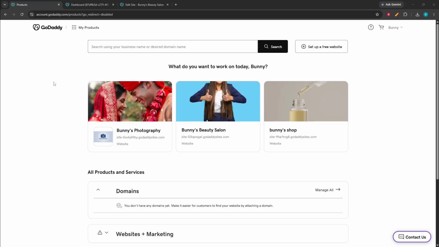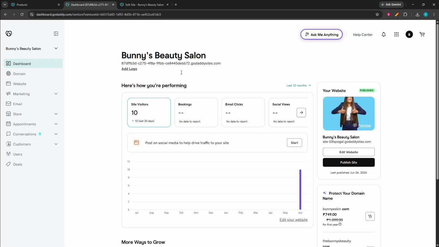In today's video, I am going to teach you how to add a client logo strip to your GoDaddy website. First, log into your GoDaddy account and open your website dashboard. Once you are signed in, go to Websites plus Marketing and choose the website that you want to edit. After that, click Edit Website or Edit Site to open the GoDaddy website builder.